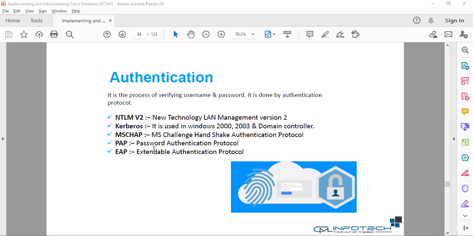So this is going to happen in the authentication stage, to verify whether the given username and password is right or wrong.